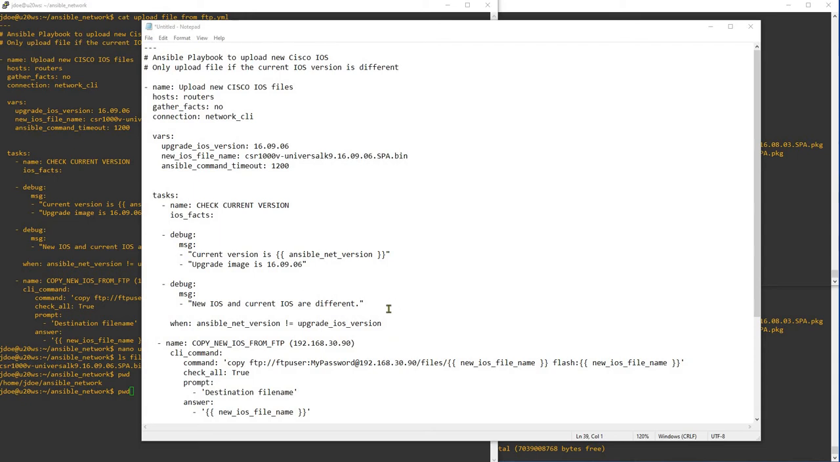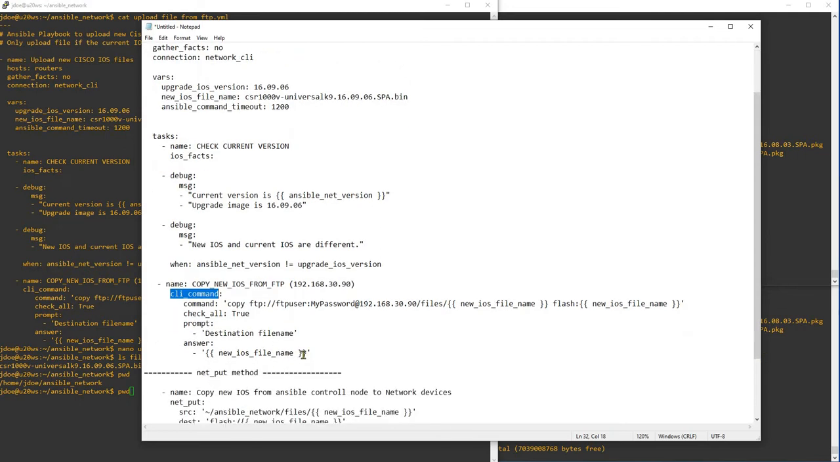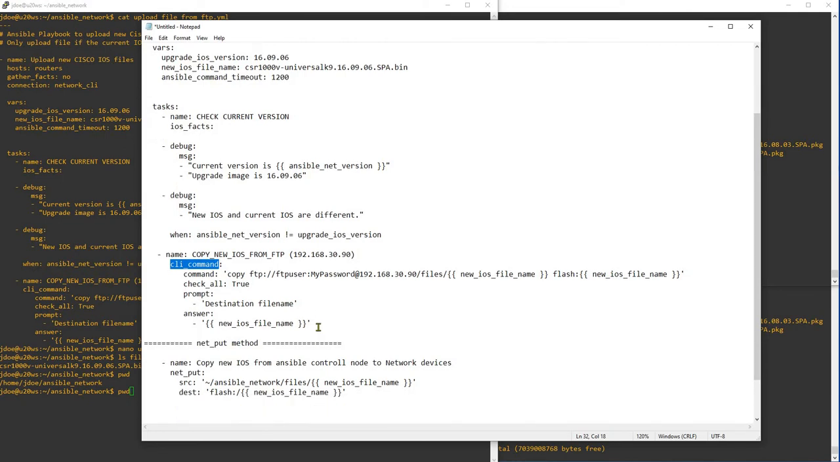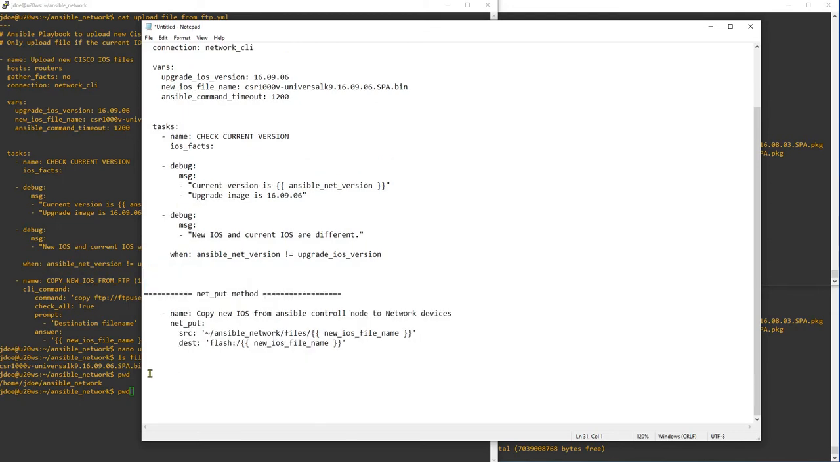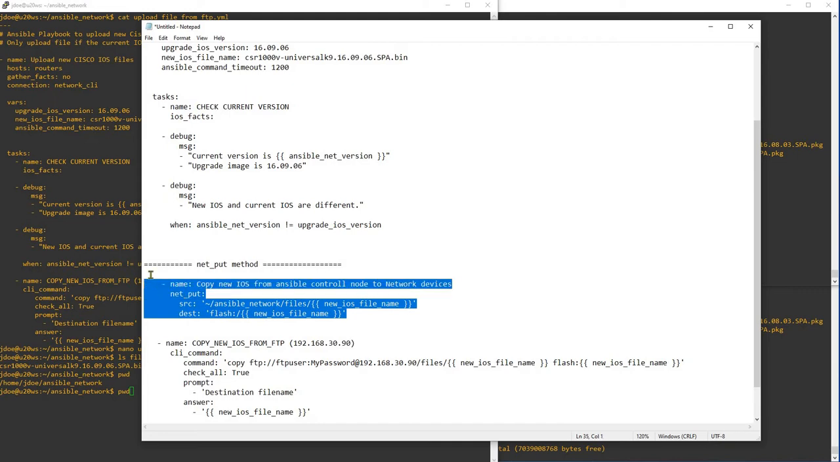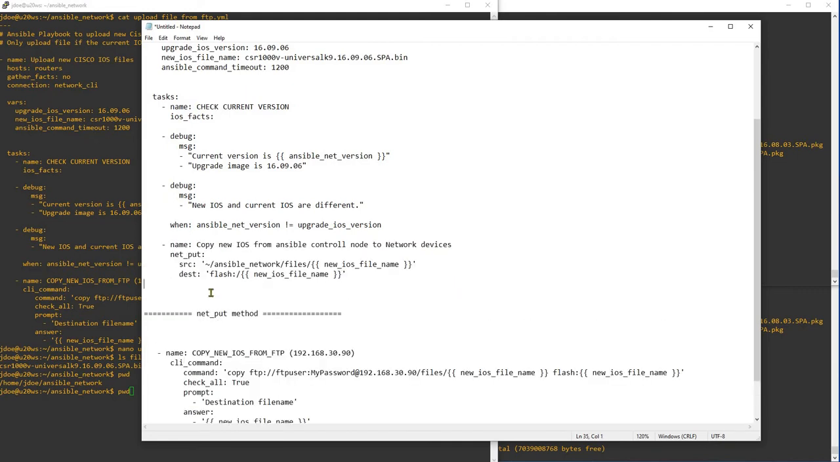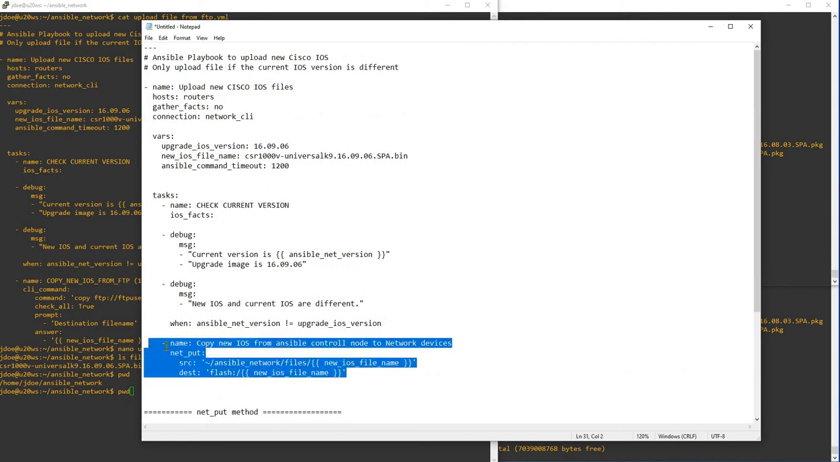In the last video, I showed you how to copy the new iOS file to network devices using the copy FTP flash command with Ansible's CLI command module. This time we are going to use the native method of SCP. So the only difference is this code. We can basically remove that and put that in there, and this will actually use the native SCP protocol to upload.